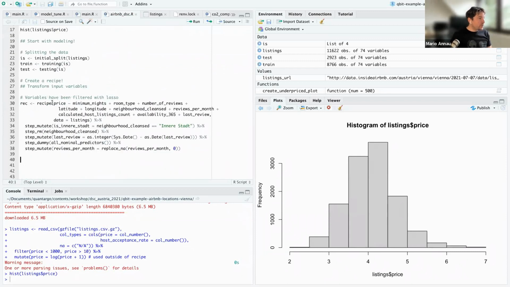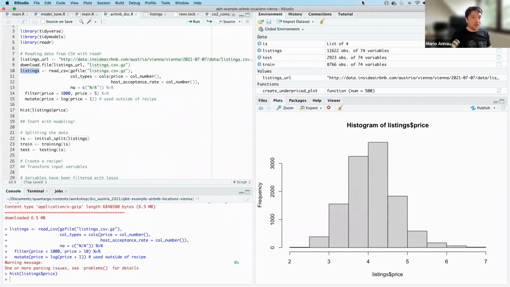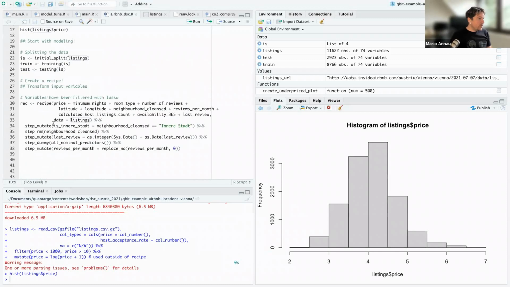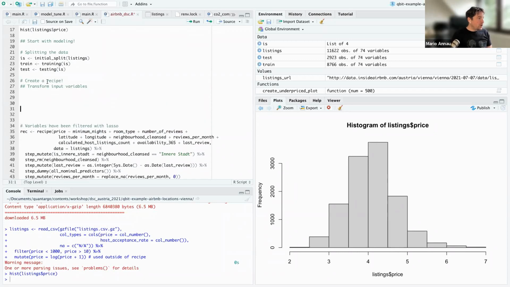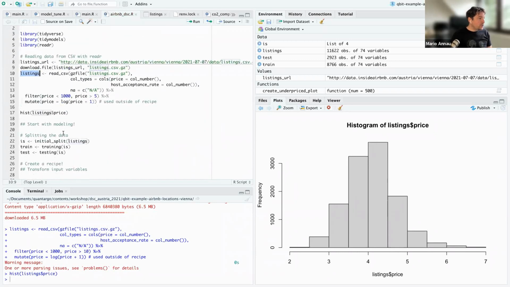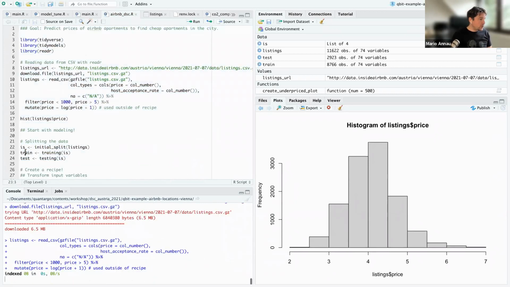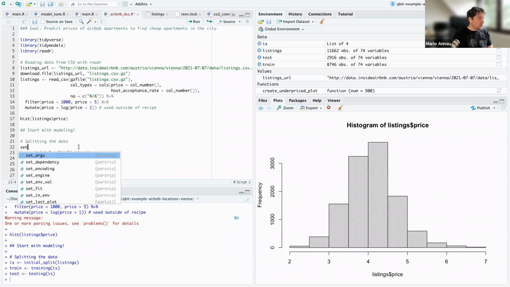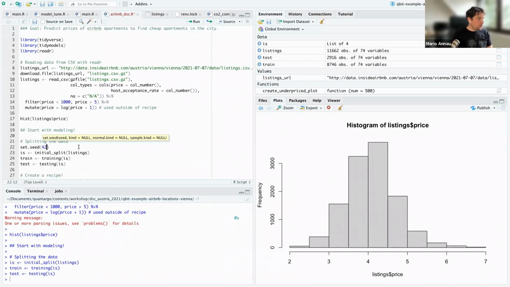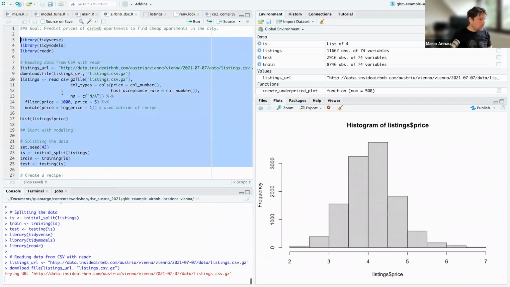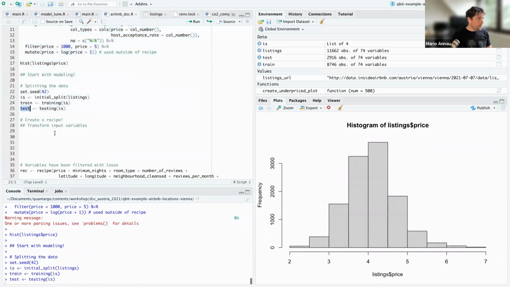I have this recipe which I wanted to explain. The thing here is, again, the variables are filtered. And now I made a few observations in the data set. Now we're only looking at our training data, so setting the seed here to 42, just to make sure that the splits are all the same all the time.